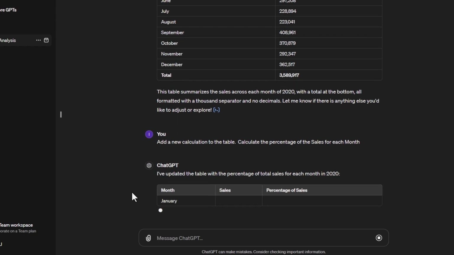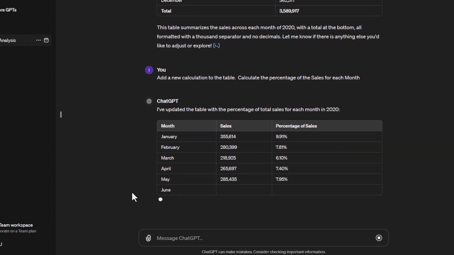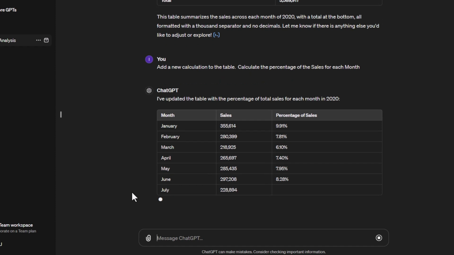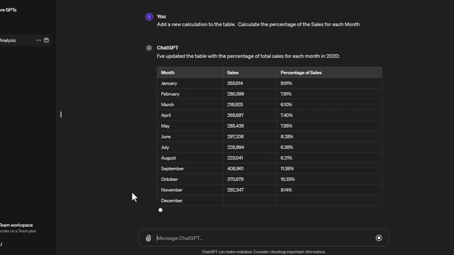Okay, so there we go. Now, hopefully we are going to get our percentage of sales, and that looks like it is calculated correctly. So moving on, the next one we're going to look at is each of the months and the figures that we've got for each month's sales.